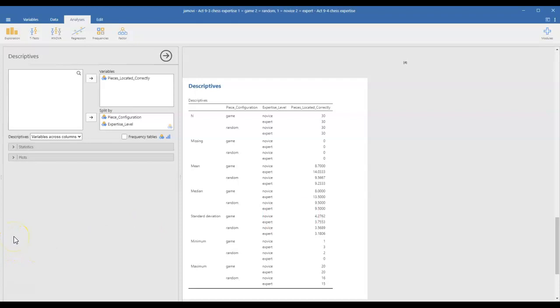Okay, so that should be all of the information you need to run a two-factor independent measures ANOVA in Jamovi. And good luck with your ANOVAs.